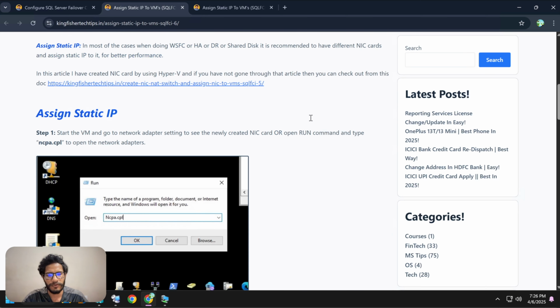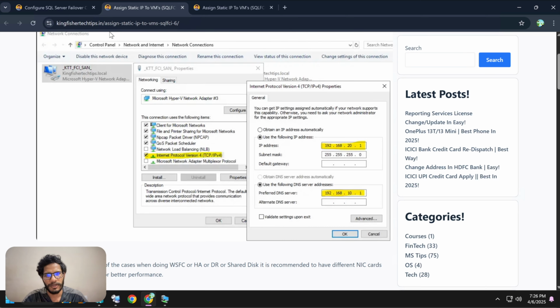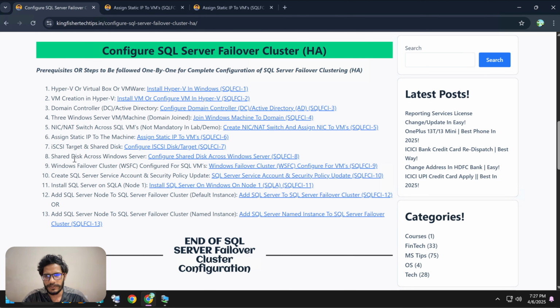Okay, so this is how you have to assign static IPs to our VMs. And in our next video, we are going to start with our failover cluster, which is the actual part from where we are going to configure our SQL failover cluster by creating iSCSI target. And we'll talk about this in our next video, why it is required and why this is helpful in our failover cluster or SQL failover cluster or Windows failover cluster. Okay, and then we'll proceed further with all the other remaining steps.